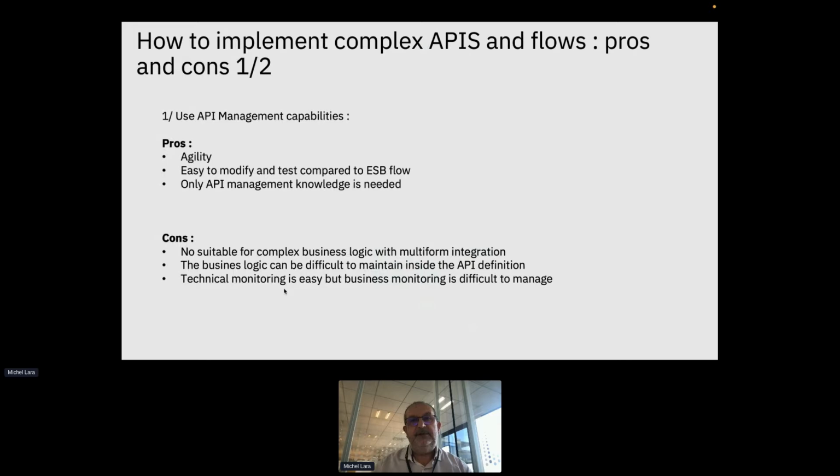Before making the demonstration, just two slides to discuss how to implement complex API and flows, pros and cons. This is just my experience. I'm not sure it is the right way. It's just my experience I would like to share with you. So the first way to do that is to use API management capability. The pro is agility. We don't have to talk with the ESB guys or anything like that. You are autonomous to do that.